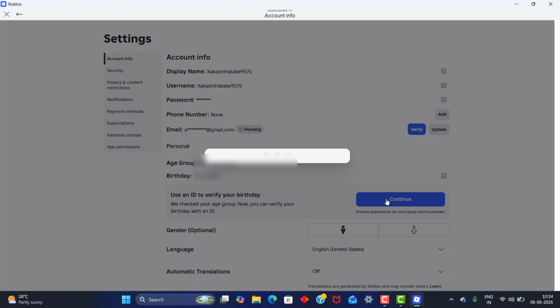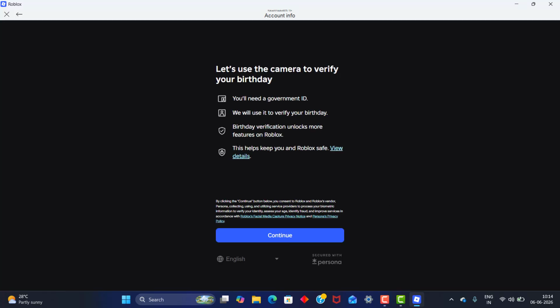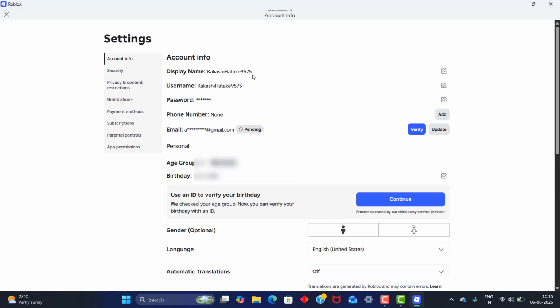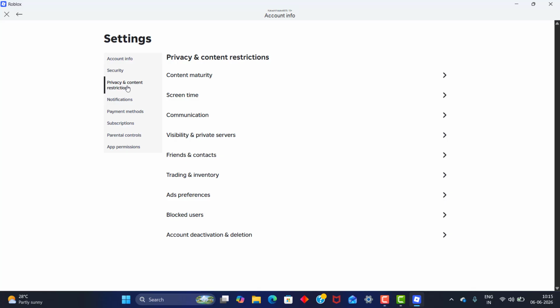Complete the age check. Verify your age. Follow the instructions to verify your age. So by clicking continue, you can verify. Once you have verified, you are eligible for voice chat. Go to settings, communication, and turn on voice chat.